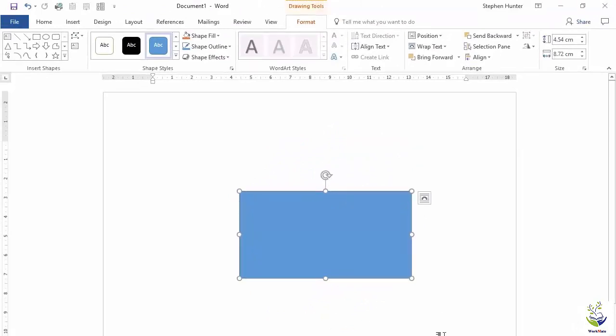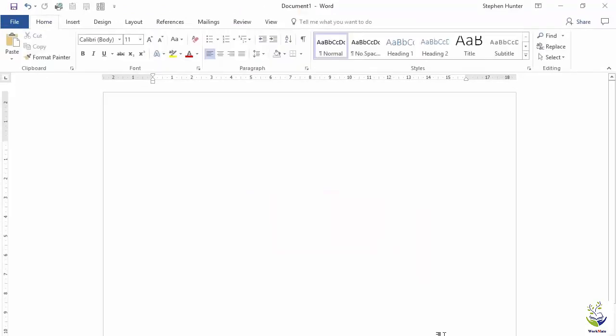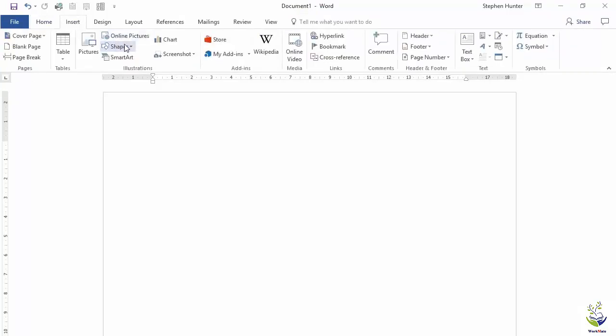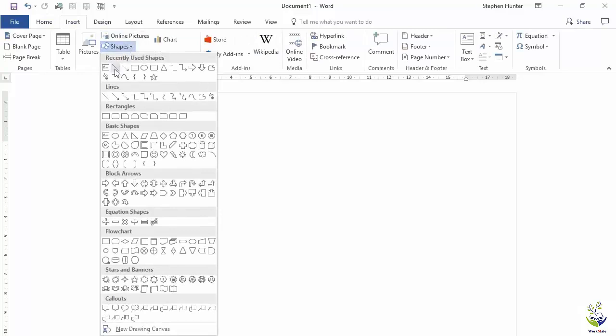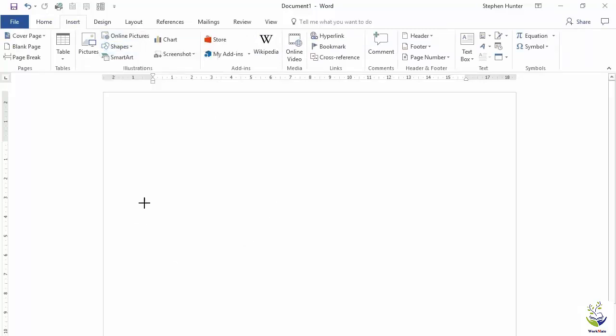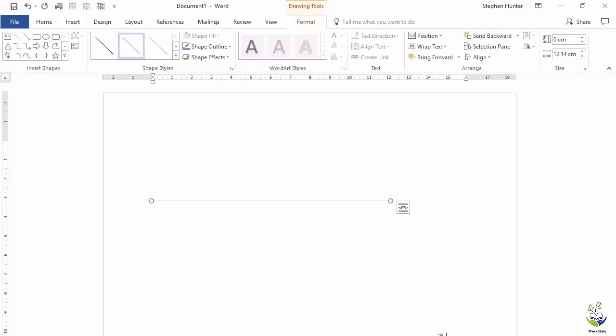Okay, to get rid of the shape we press delete. Let's do another one. So insert shapes. This time I'm going to draw a straight line, drag the line out, and remember if I hold down the Shift key I'll get a perfectly straight line or a diagonal or vertical there. So draw out my line, and there it is, and delete.